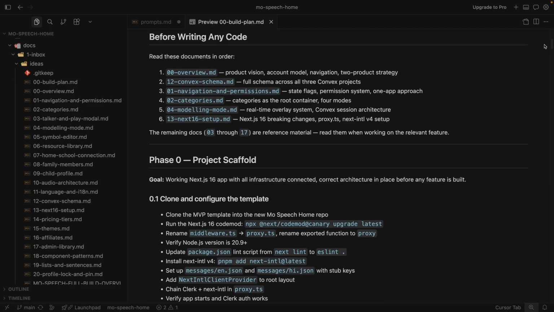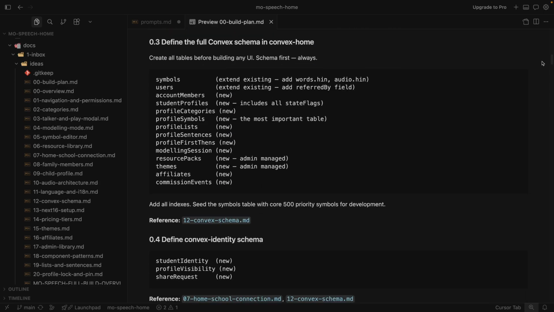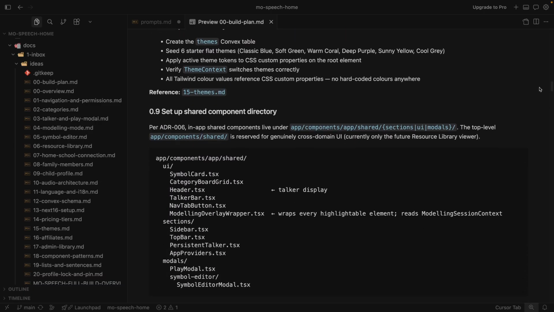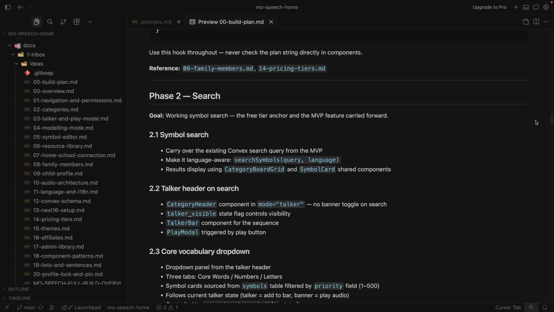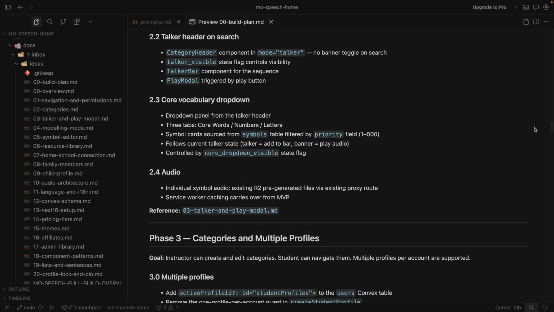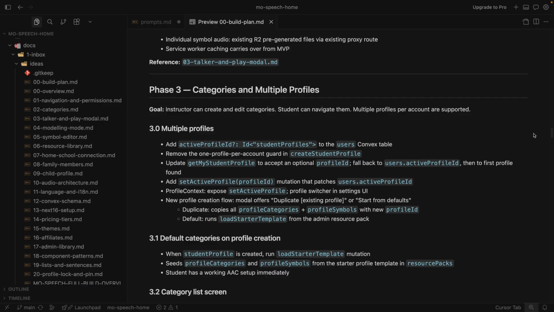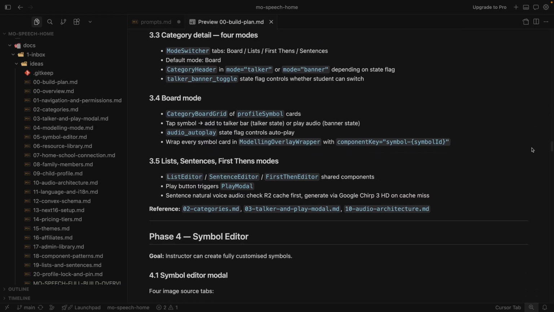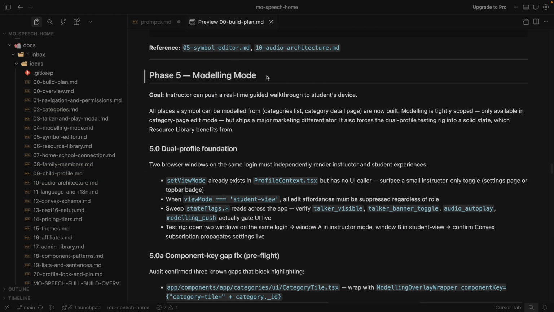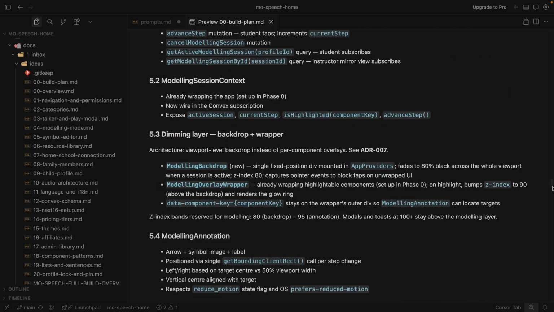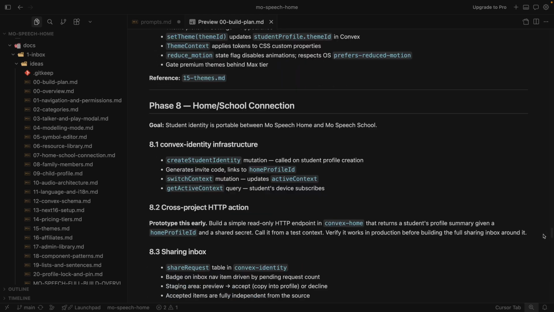So we see phase 0 is just the project scaffold. Phase 1, authentication and account model. And then phase 2, we've got the search page. Phase 3, categories and multiple profiles. Okay, then we've got the symbol editor and the modeling mode. This is a phase that I've just done, phase 5. And it's split them up into about 8 phases, I think. Yeah, phase 8, the homeschool connection.